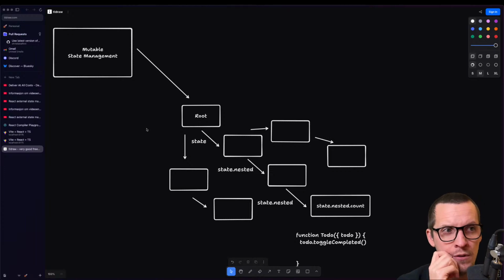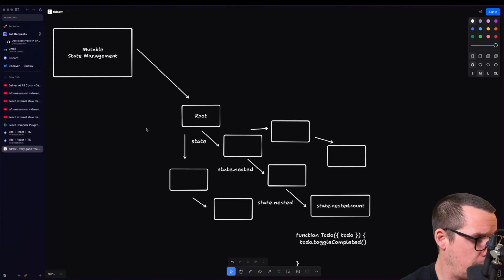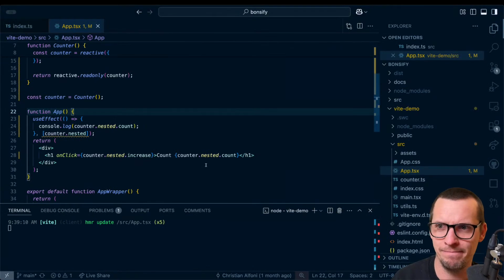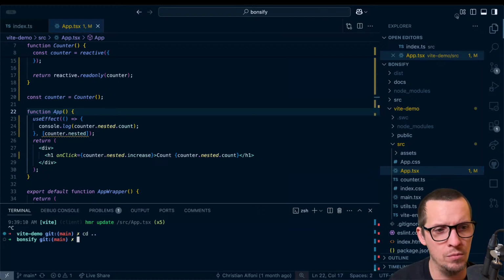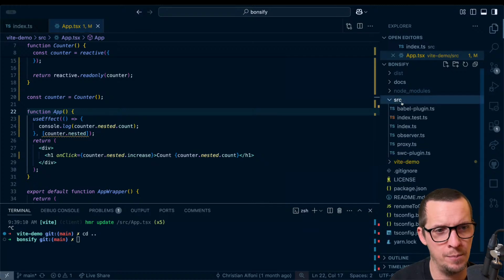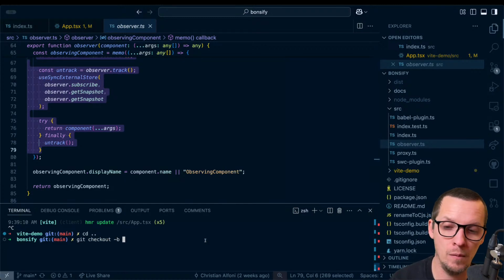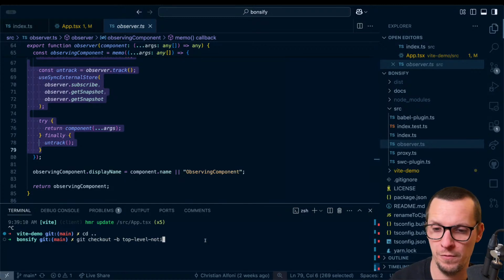Yeah, I think that's what we're going to do. I'm kind of pumped writing some code for this. Let's do it. We're going to change this quite a bit, so let's create a branch of this first. Top level notify.